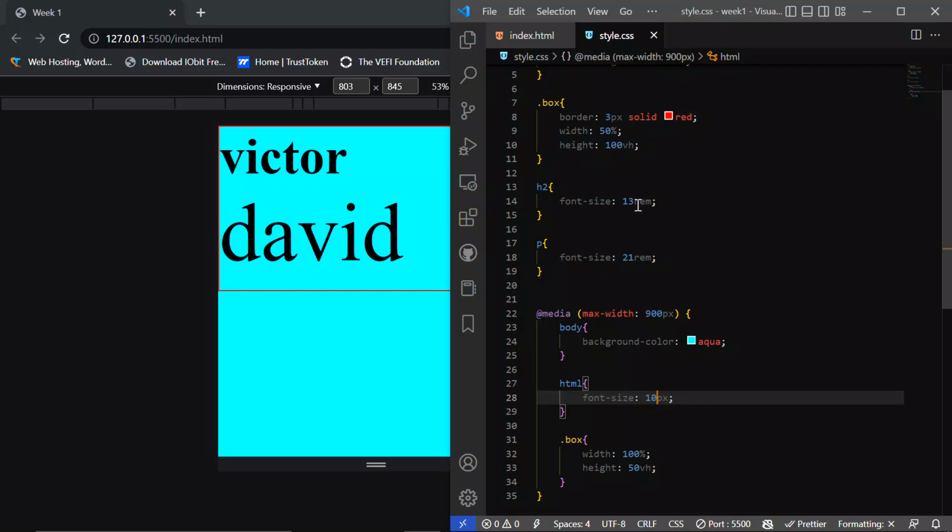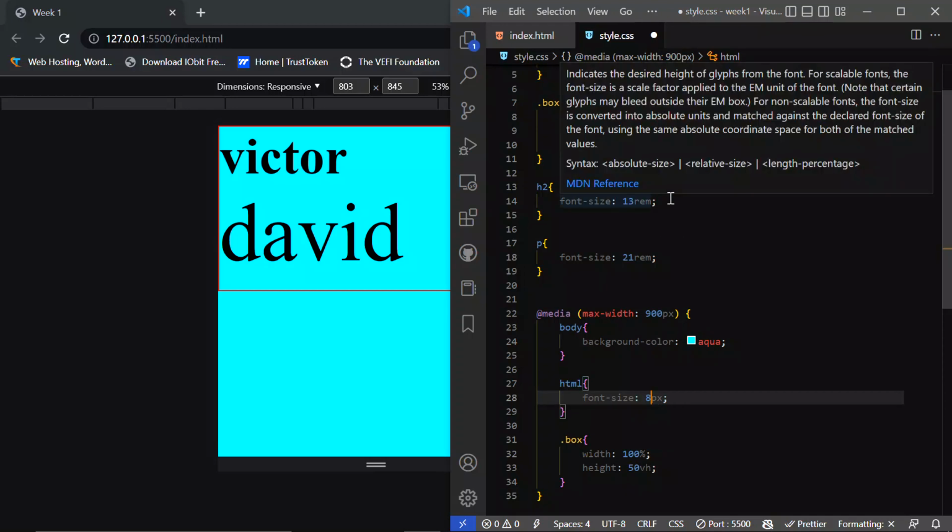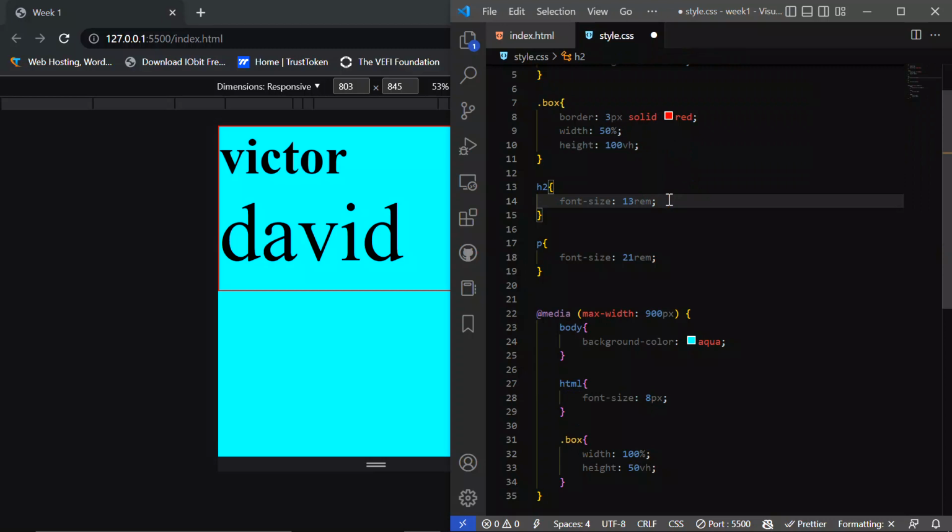If we used pixels here, to trim it or control it from the HTML in your media query is always difficult. So now if I make it 8, this one that was 13 rem, that was 13 times 16 before, once I change the font size to 8 pixels, will now be 8 times 13 rem. So this is the new value.